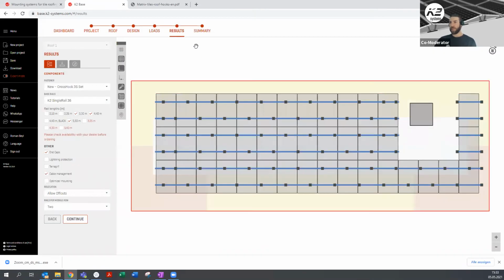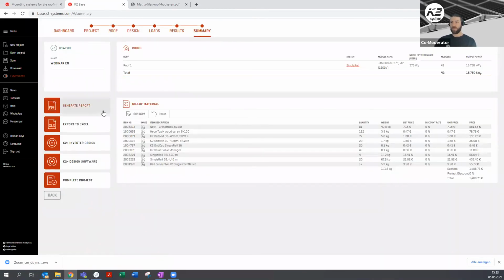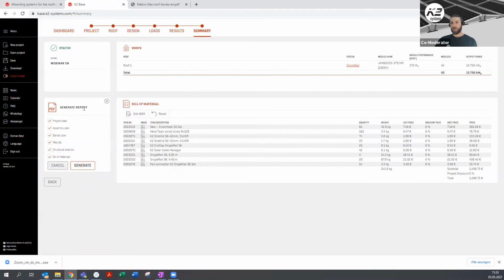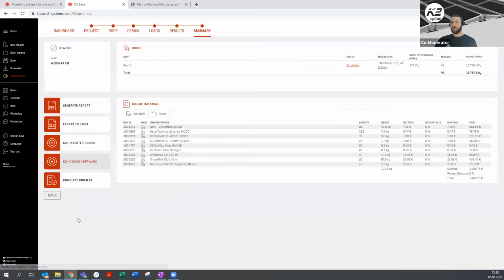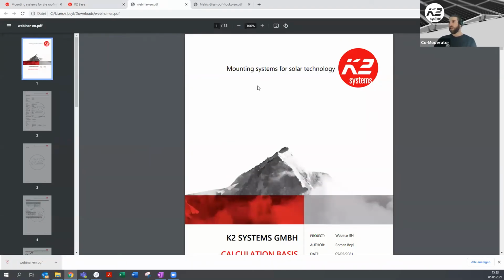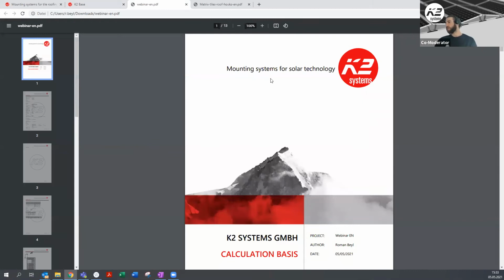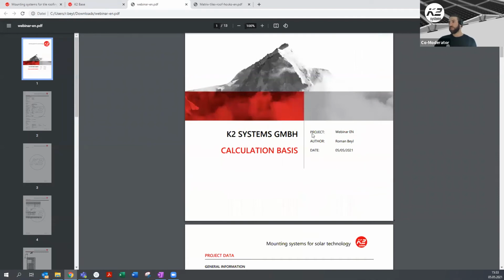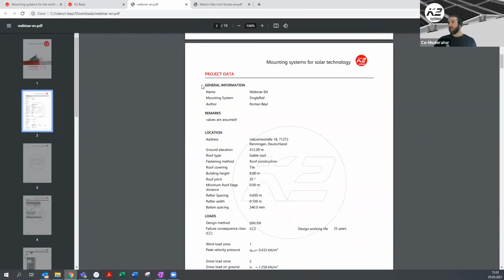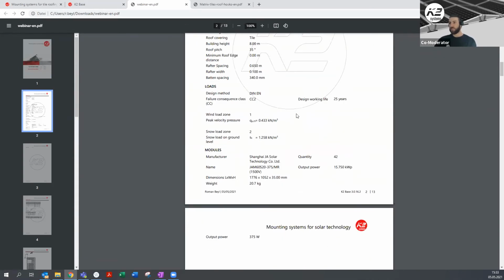One more thing at the very end. At the summary, you can generate a report, which I'm going to do right now. And with this report, this is pretty much your static report, which you can send onto the construction site, because here everything is listed quite clear. For example, here we have the project name and the author, the date, and then all the project data written on the first page, or it's the second page actually.